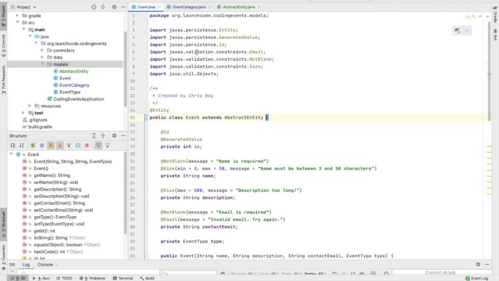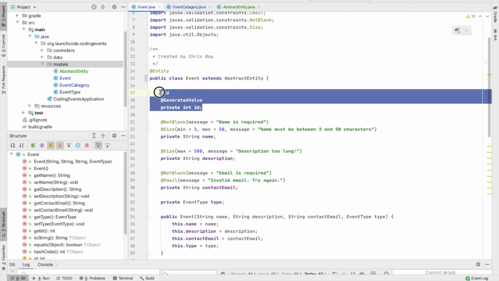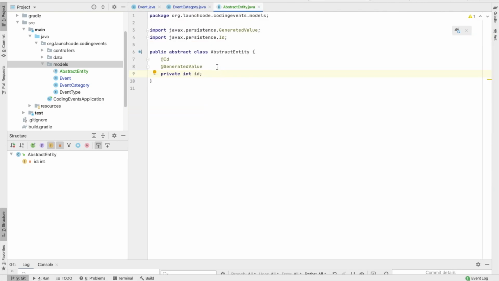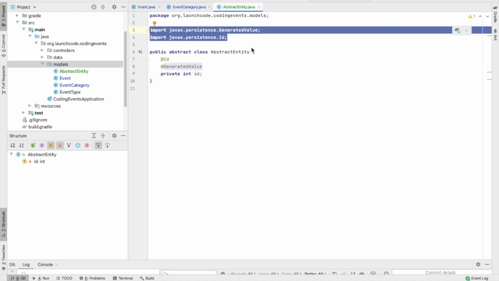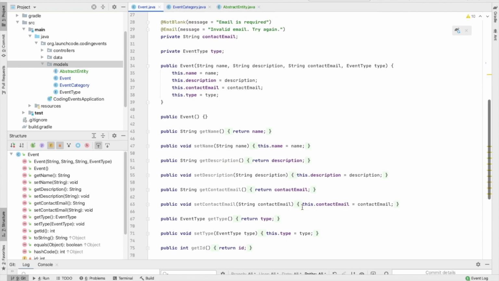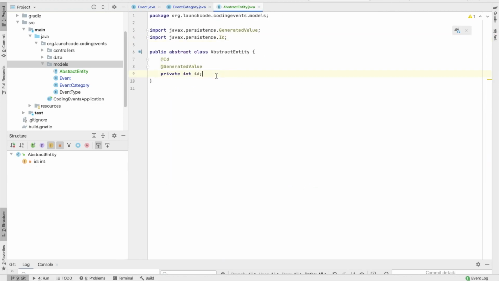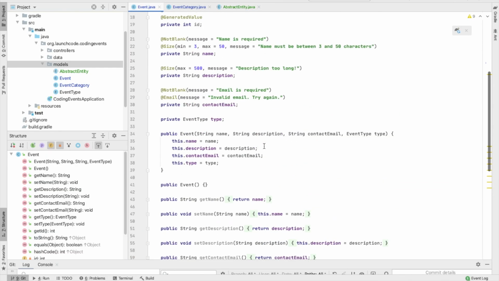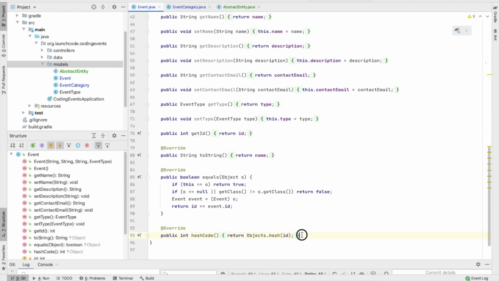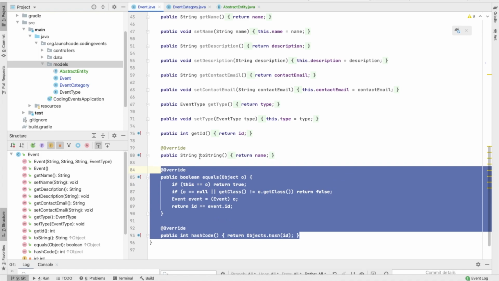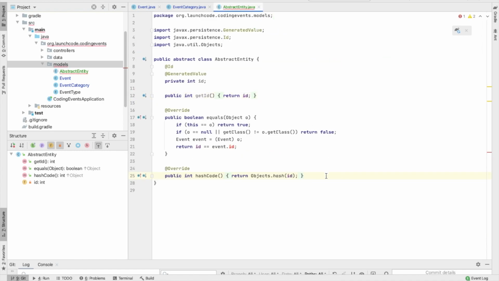So let's go into event and copy ID and paste it. We see that the annotations ID and generated value are automatically imported for us on paste. Next, we'll copy getID from the event class. Then finally, we will copy the hashcode and equals. Perfect. Event and event category now extend these four variables and methods.